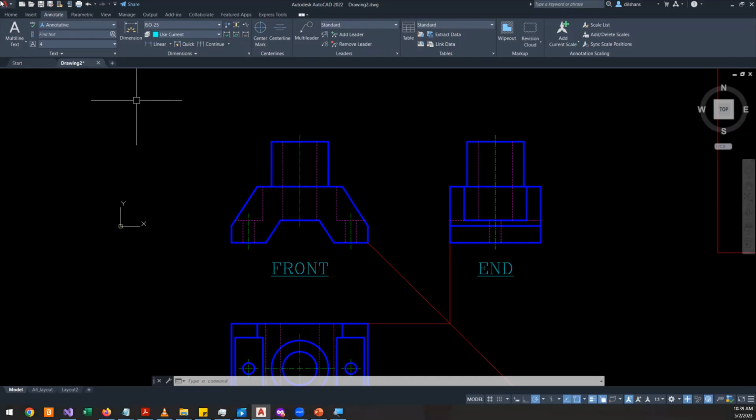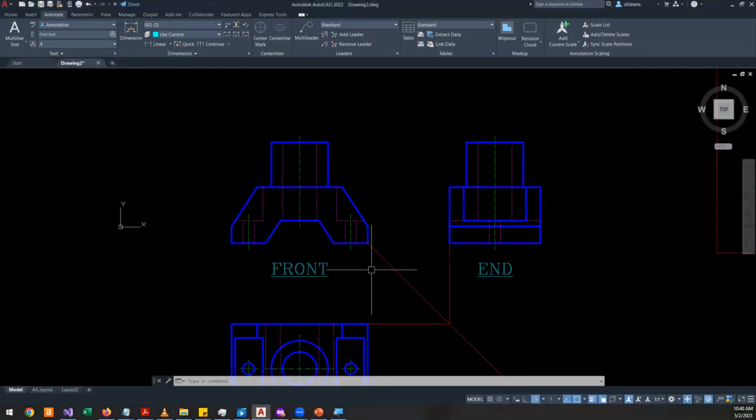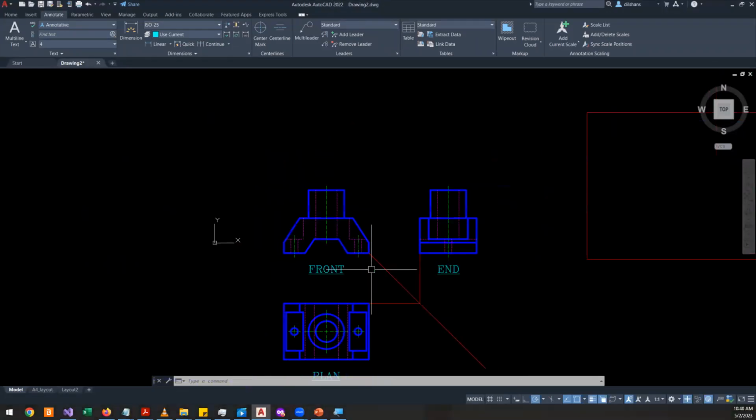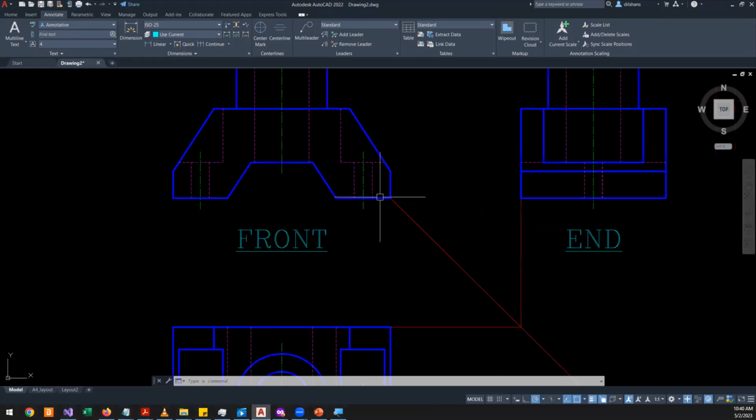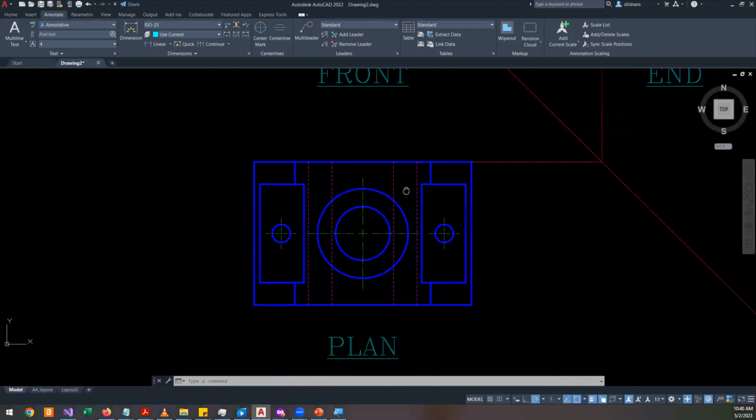Especially mechanical students, you need to be thorough with this standard, what it says about adding dimensions. So I want you to read some textbook and know what this standard gives you, what it wants, and how the dimensions are placed in this standard. There are several things that you need to remember. I'll explain them while putting the dimensions.